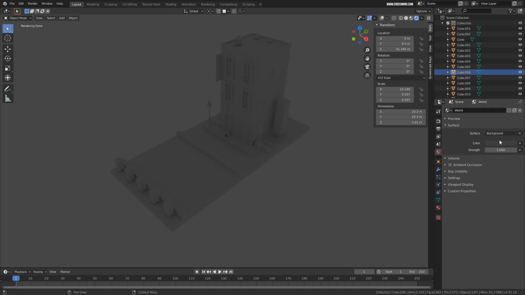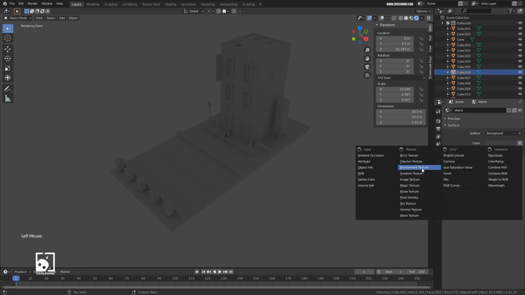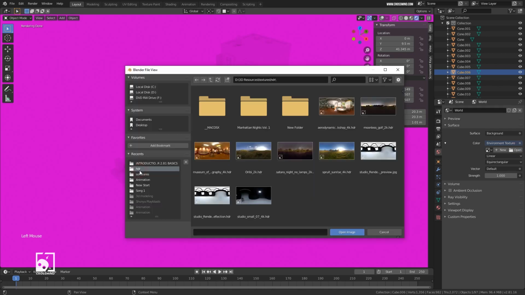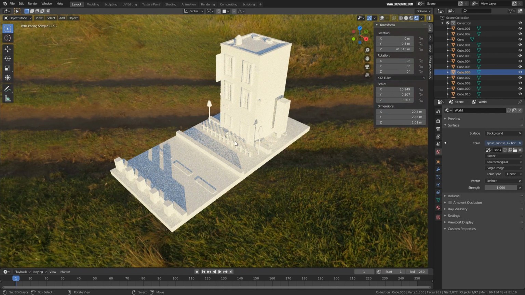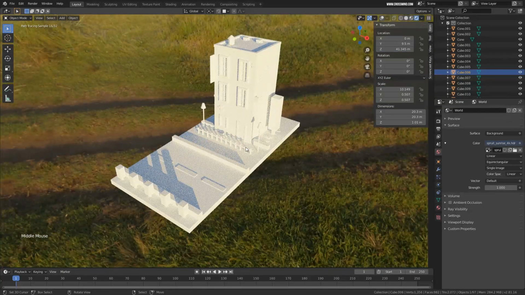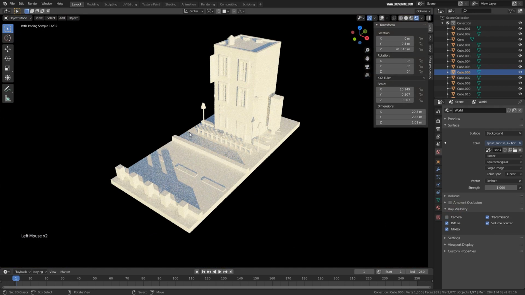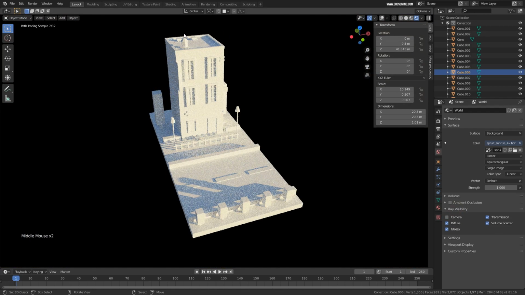So what I can do is I can click on the environment properties and go to the color button. Click on this button and simply bring the environment texture. Click open. I'm going to bring in this HDRI I have. This HDRI is by hdrheaven.com. You can download it online, or I can redirect you in the description below. And just go to the ray visibility and switch off the camera so that we don't see the image in the background but just the lights.